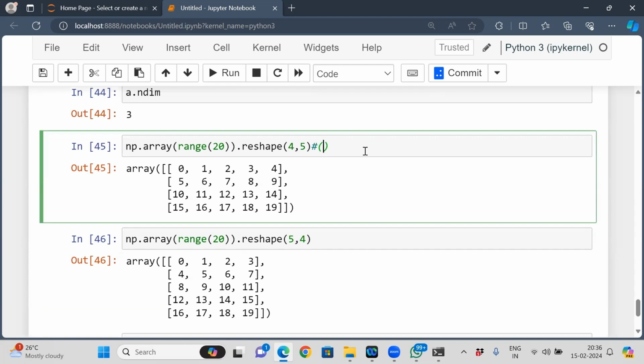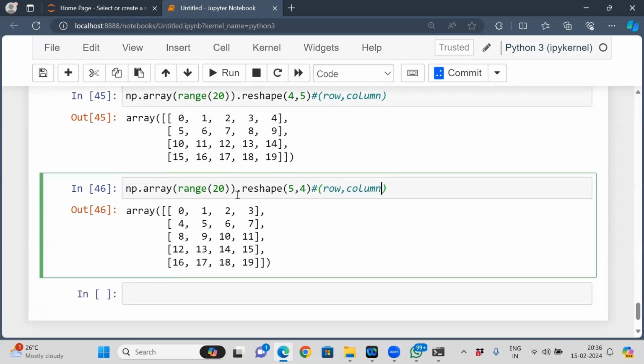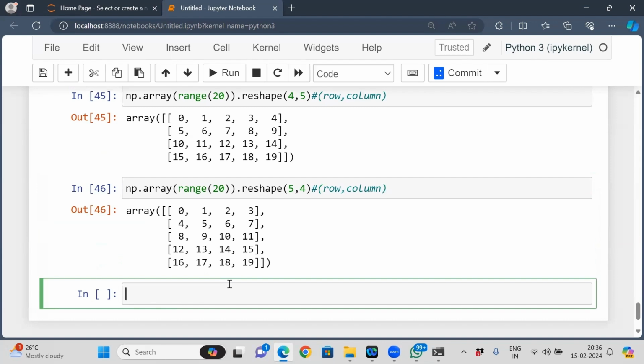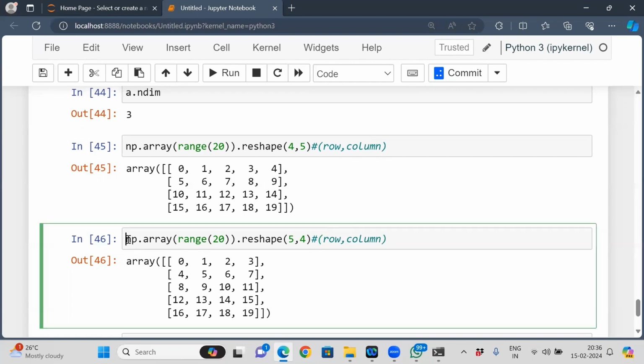Initially, the first is row and the second is column. Remember that part: row and column. 4 rows and 5 columns. Here you can see 5 columns. Similarly, here you are giving the same. We have rows and columns. Here also the same: row and column, 5 and 4. You can get it, right? 5 rows and 4 columns.